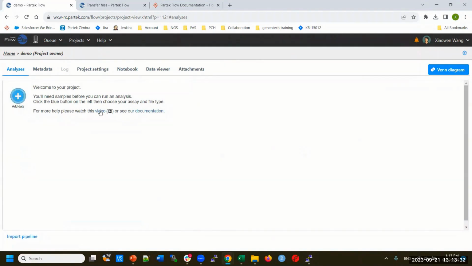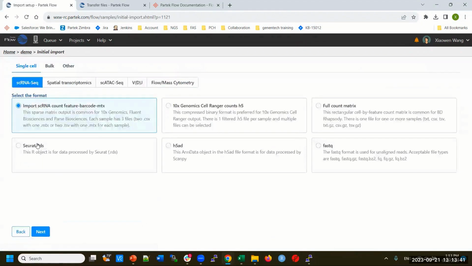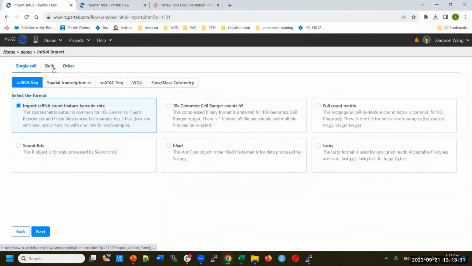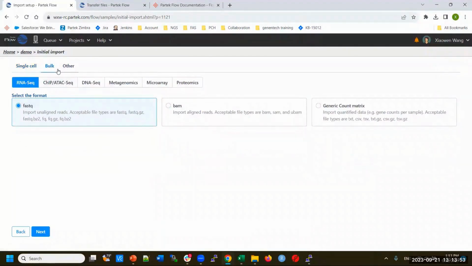And as you can see, there are some how-to videos. They are embedded in some pages or dialogues. Okay. So you can watch the video here. Click add data. First, you're going to choose what platform your data is. Is it bulk RNA-seq or single cell RNA-seq or some other file format? So today we're going to do bulk RNA, and is this RNA-seq or ChIP-seq or DNA-seq? You're going to choose the option.